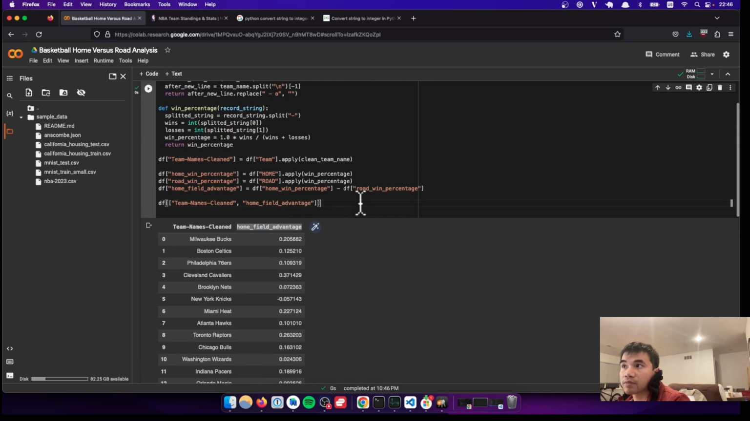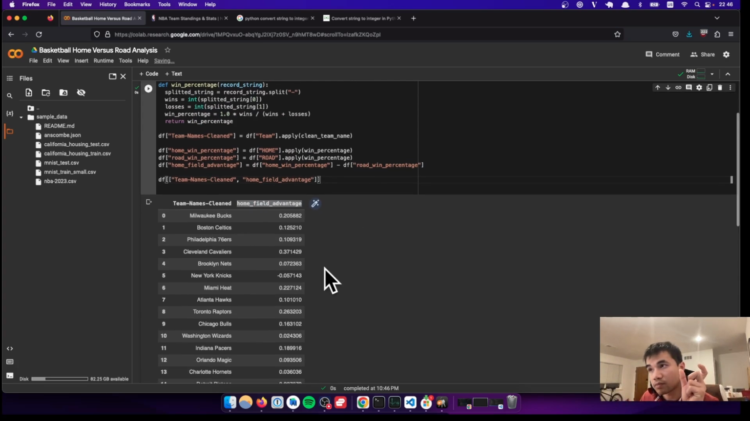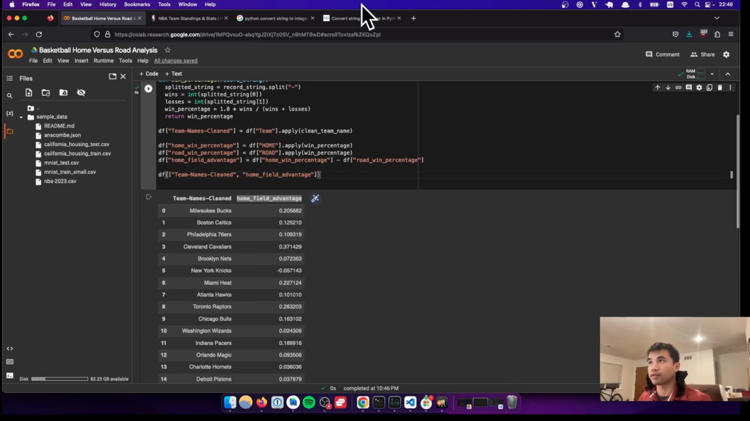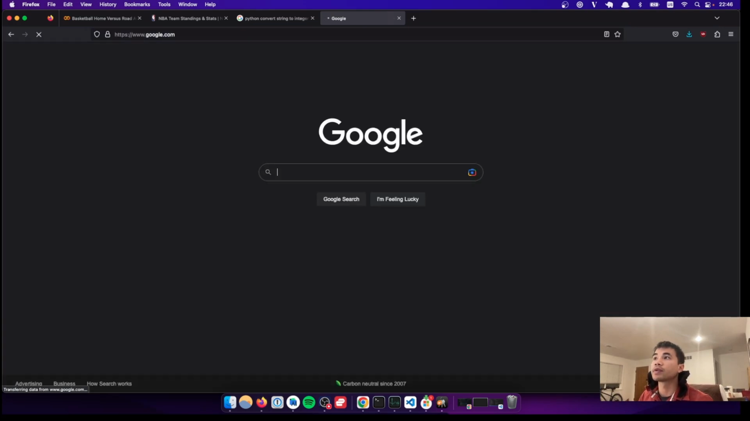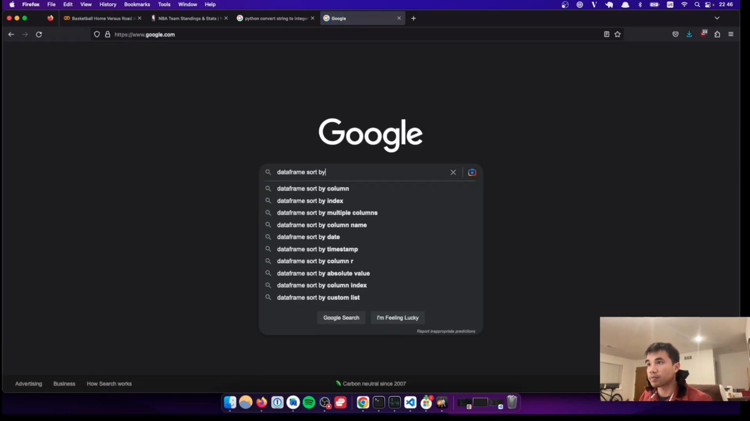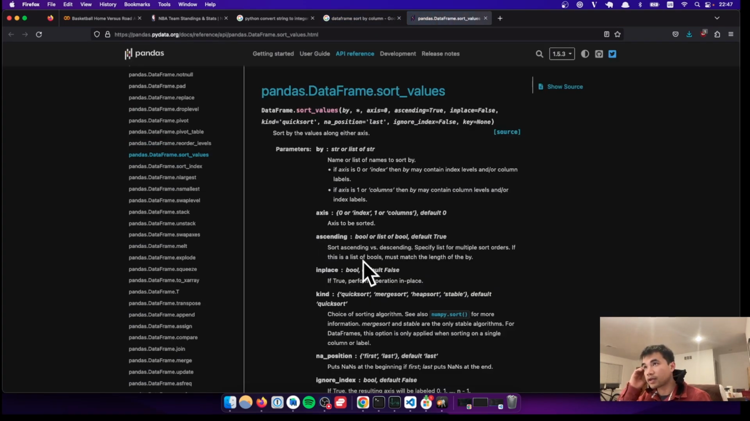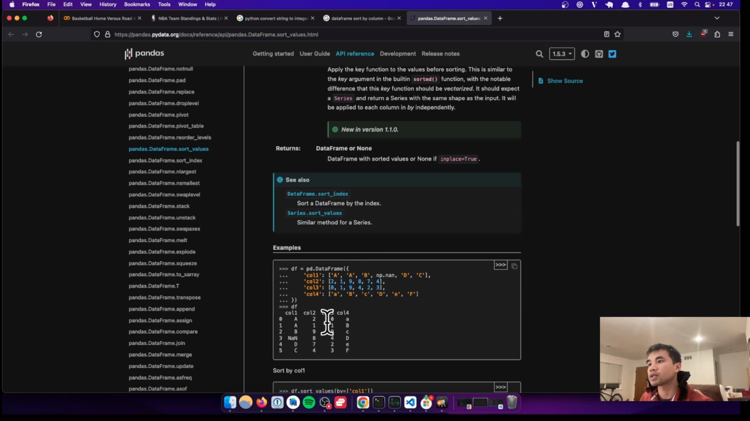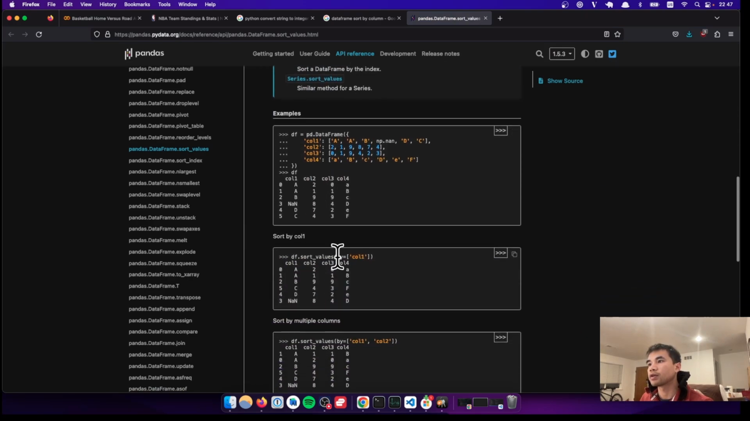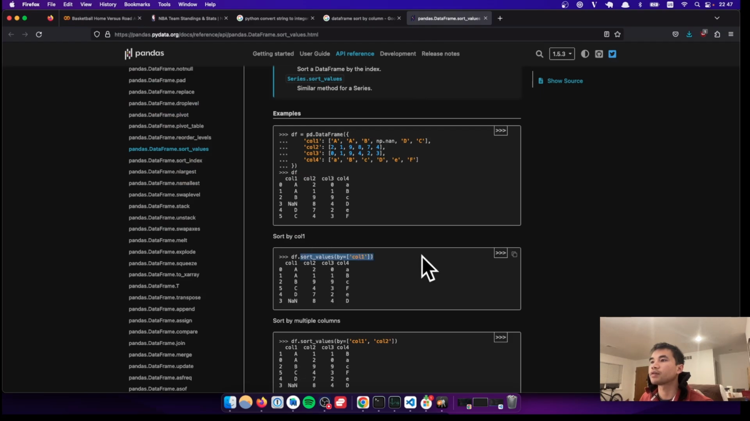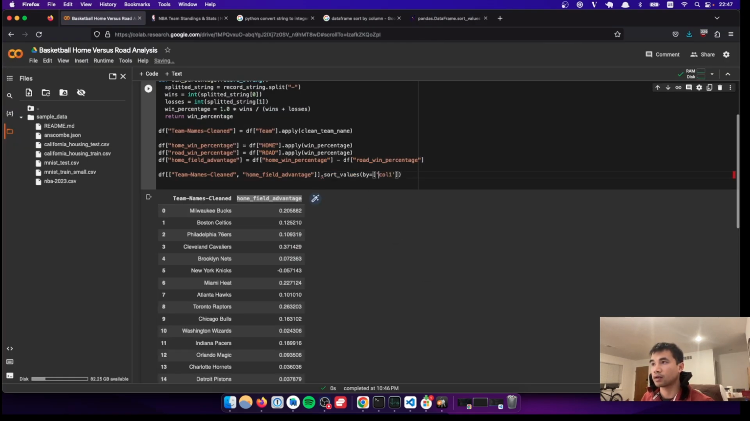So what else are we going to do? Well, we can sort by this column because I am actually curious what the top teams are that have home field advantage. So what we can do is we can say data frame sort by column. Very common operation in data analysis. Looks like it's called sort values. And looks like they have an example here where you sort by specific column. So let's try that. Sort by, it's sort values by that. Okay. And we put in the home field advantage.